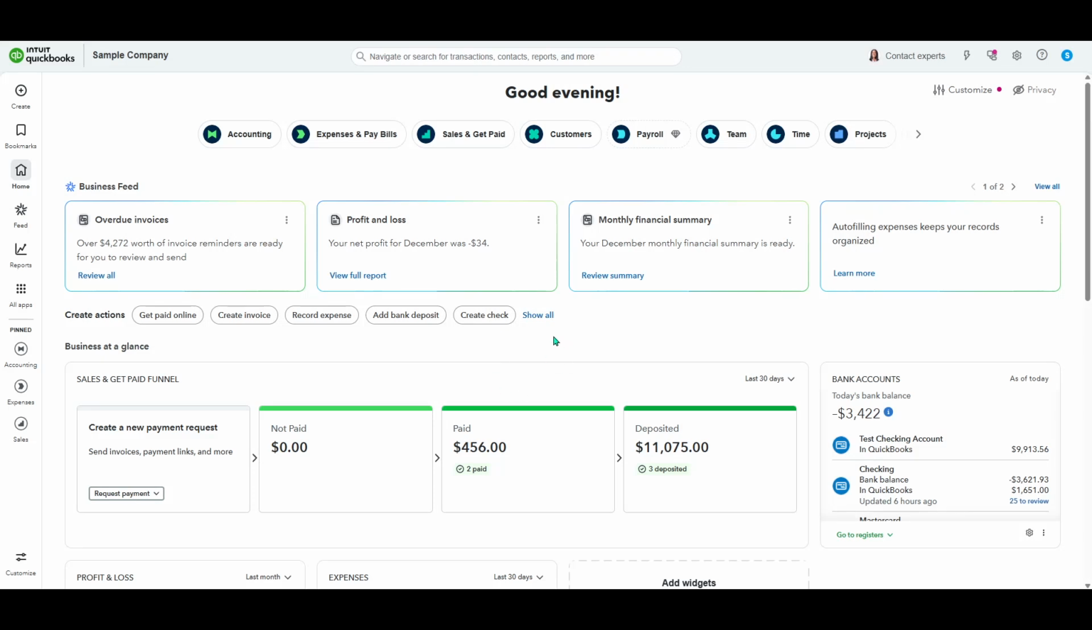In today's video, I'm going to teach you how to apply a payment to a customer invoice in QuickBooks Online. We'll keep this simple and clear so you can follow along confidently.